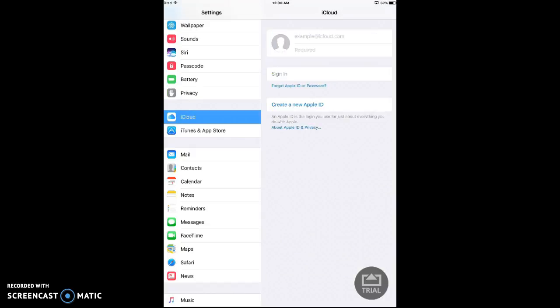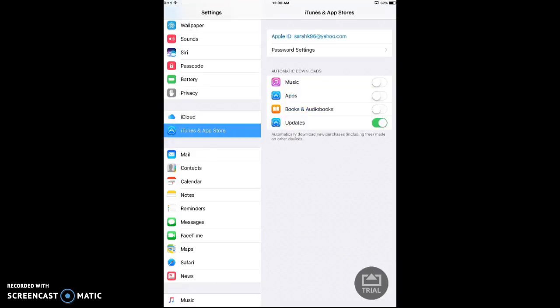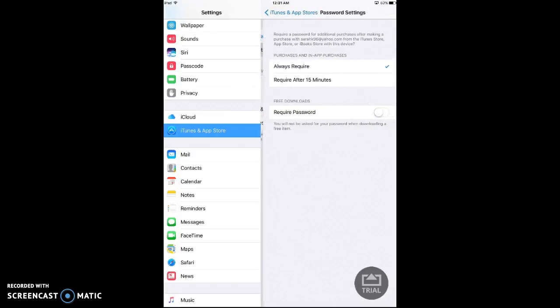iCloud, you would have probably set this up when you set up the iPad, but otherwise you can do it here with your Apple ID. iTunes and App Store allows you to customize certain apps and to be able to put restrictions or password requirements on them. For example, password setting can require when and how often you need to enter the password, and for free apps or paid apps or all apps.